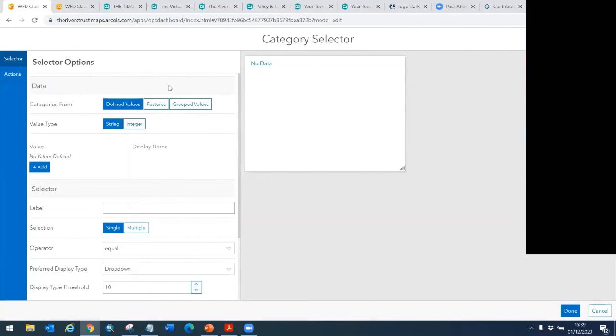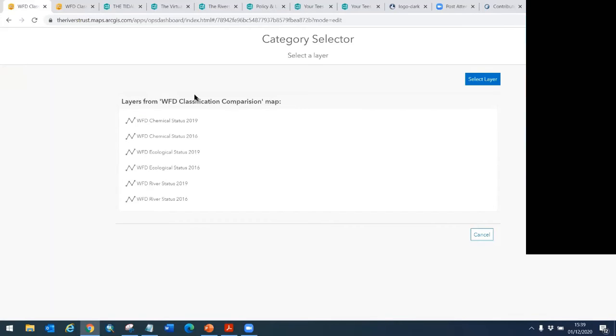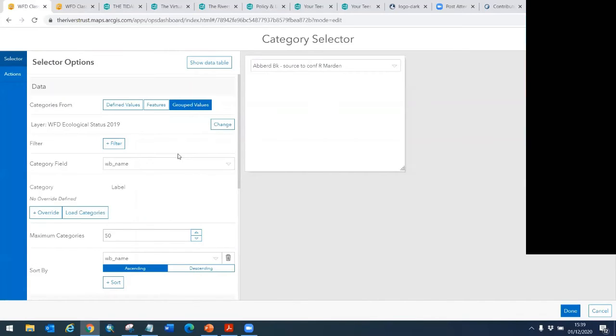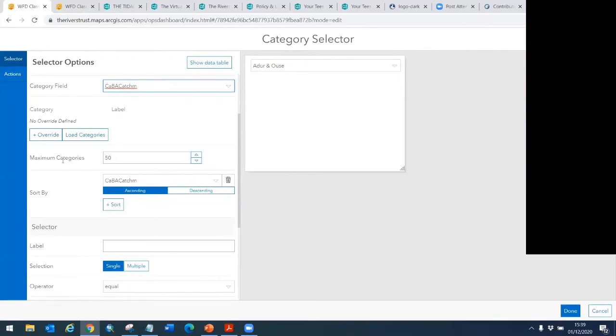And we're going to choose our categories from grouped values, again, just from that same layer. And I want it to filter it by CABA catchment. So I'm going to search through the layer list until we find CABA catchment. You can now see in the drop down, it's started adding the catchment names there. So we're just going to increase the maximum number of categories so that it covers the number of choices that we've got in our list.